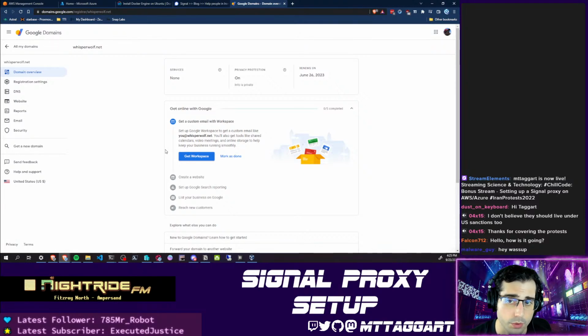And I like Google Domains as a domain registrar. You can buy the domain right there. You can pay for it. You can manage it right through there. Very easy to do.